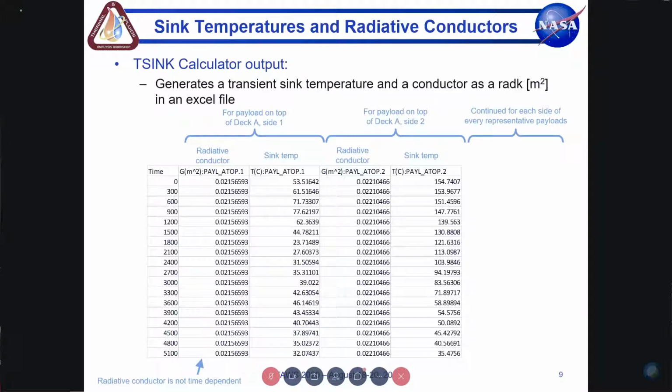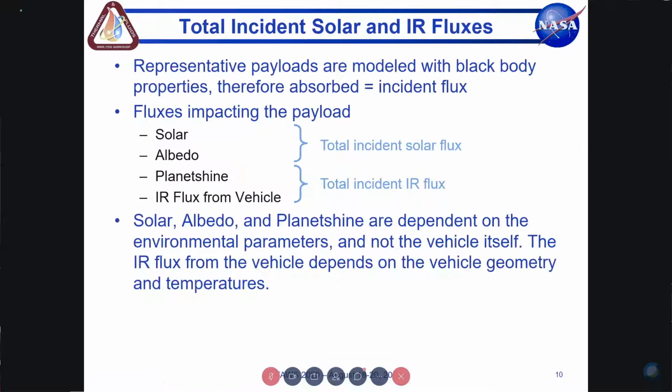And once your options are set and you tell it to calculate, Thermal Desktop generates an Excel file for you, which is output in the folder where you're running the model. The file includes the time, because this is transient data, the radiative conductor, and the sink temperature for each node that you selected. The units are included, which is nice here, and the conductor units are meters squared because it's a radK, and the conductor doesn't actually change with time, it's just listed in the table for each time step. And this data is given for each node selected.